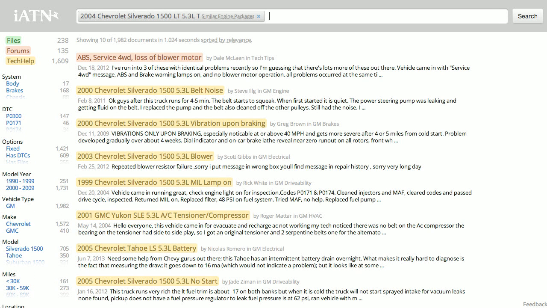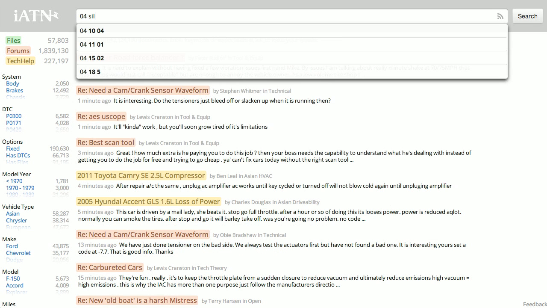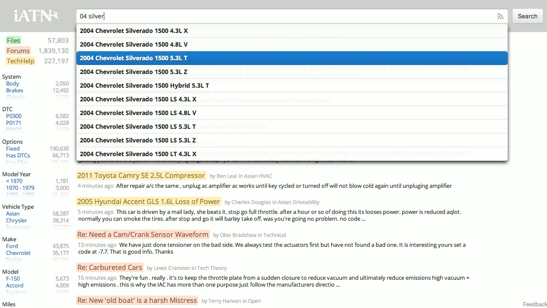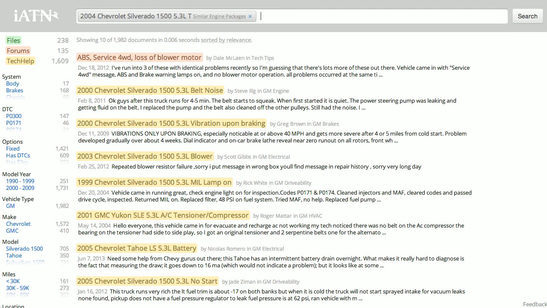But say we didn't have the VIN number and we just wanted to enter a vehicle. So in this case, we could type in the model year and begin to type in the model. And I'm just going to pick that Silverado 5.3L and I have the same result set.